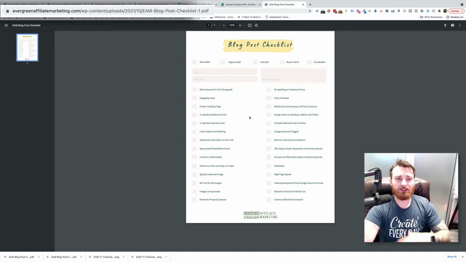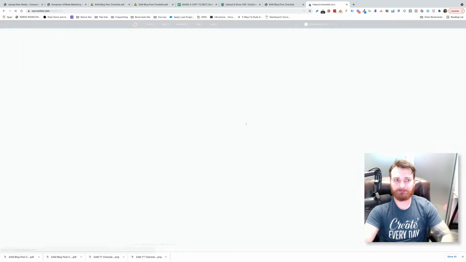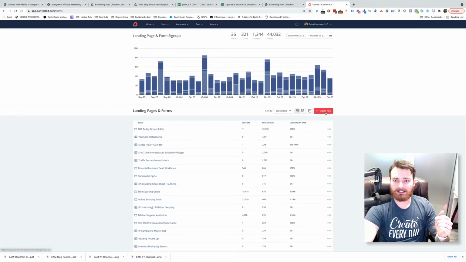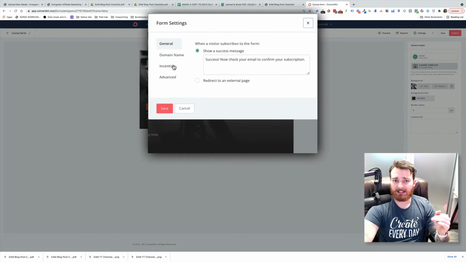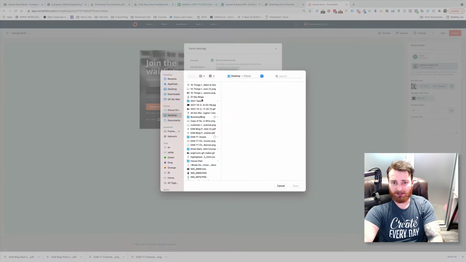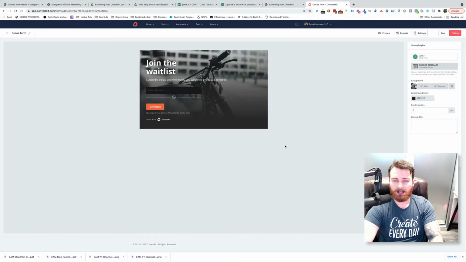If you're using something like ConvertKit or an email autoresponder and you would prefer to just give them an instant download, you can also just upload the file. I'll show you that really quick. Basically, every email marketing software should offer this. But let's say that we're creating a form. In settings, I could do an incentive email. I can either send them to a URL, which would be like that URL that I just made, or I can send them to a download.